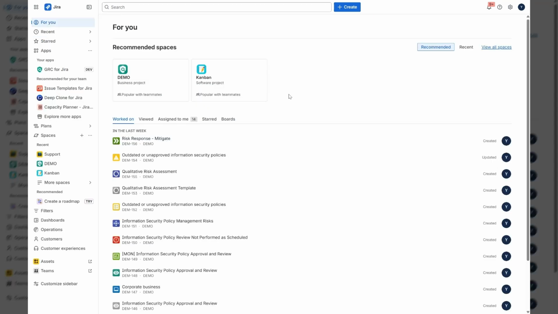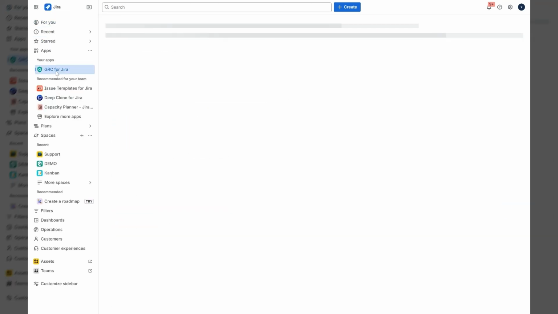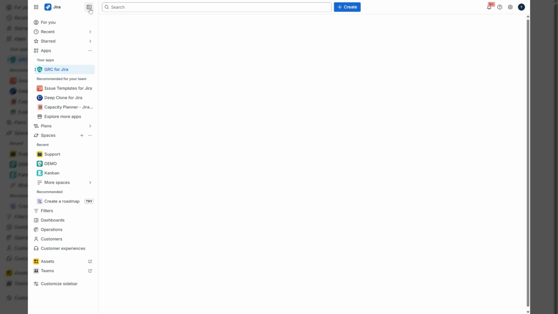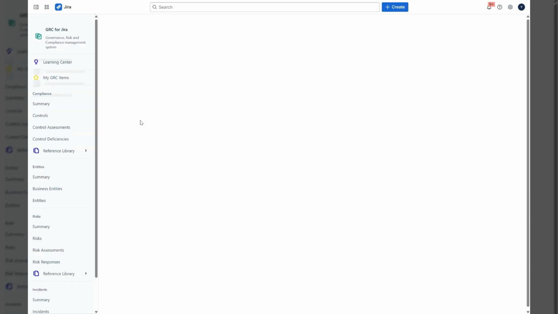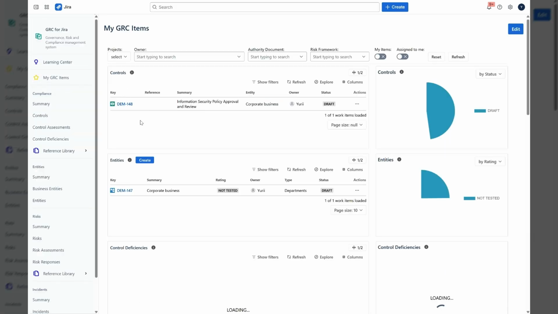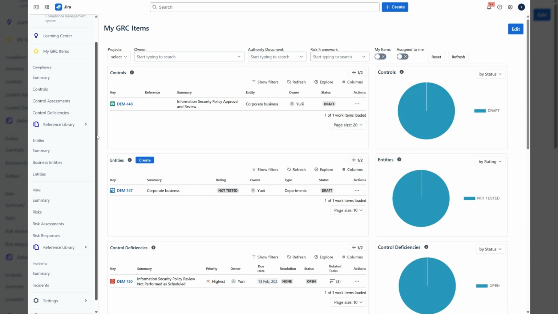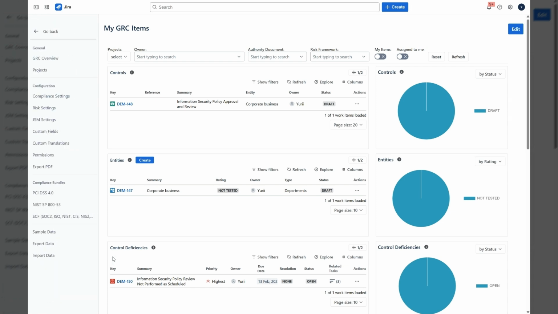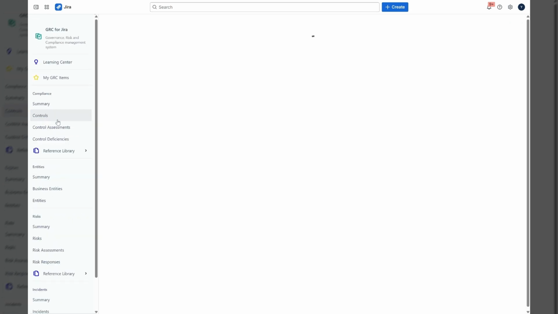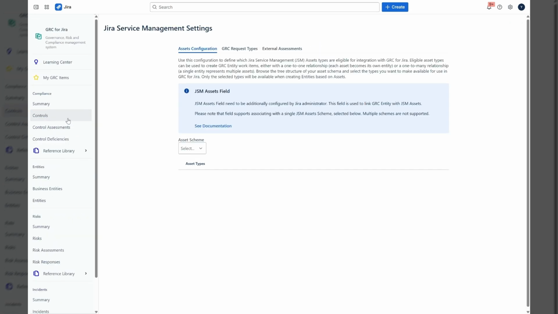Now that our CMDB foundation is ready, let's head over to GRC for Jira to build the bridge between these technical assets and our compliance framework. First, an administrator must enable the integration. We navigate to Setting menu and select JSM Settings submenu. Then we select our CMDB schema and toggle on the object types, such as servers and applications, that we want to map to our GRC framework.